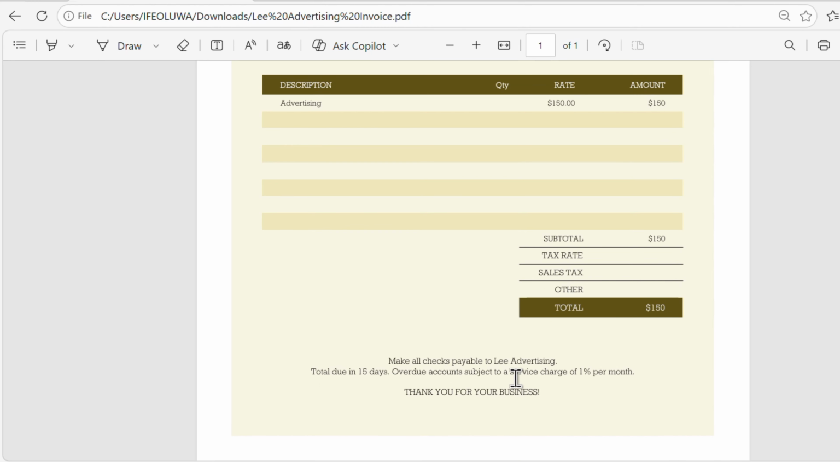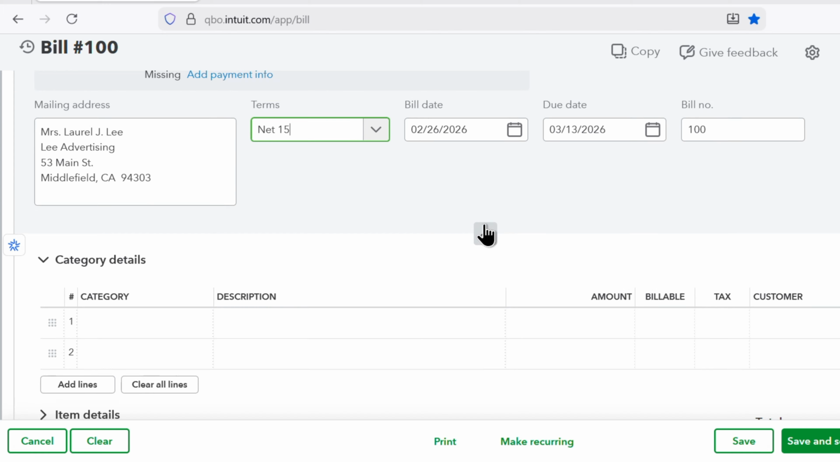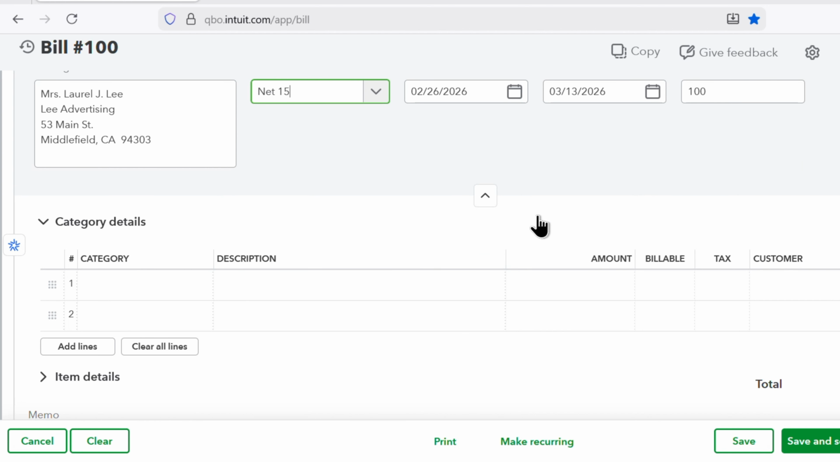Make all checks payable to the advertising. Total due in 15 days. So that's the terms. So terms is 15 days. So next is the details, the description, the category, amount. So we're going back to the invoice.